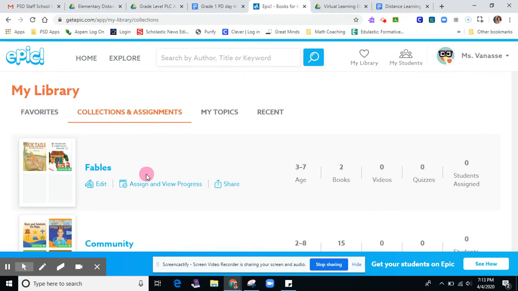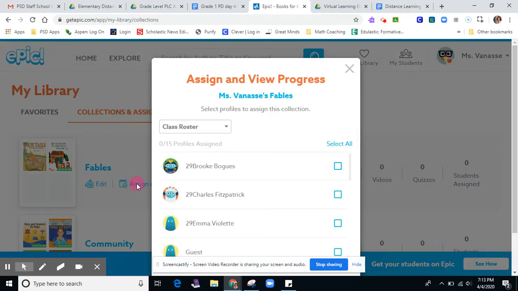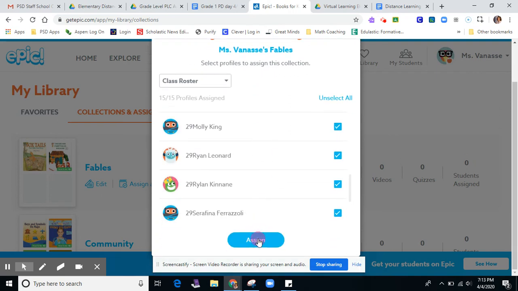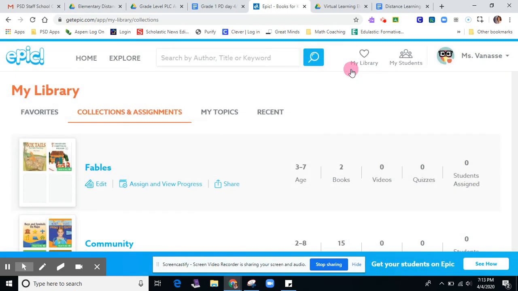So we're going to take our fables, and now it's time to assign our fables. So if all of my students will get assigned to this collection, I would click that button. And then down at the bottom, I would just assign, and it would show up in my student's account. So you have the choice of having your students pick any book, or they could pick any book within a collection, so you could at least have a little bit of control over what they're reading.